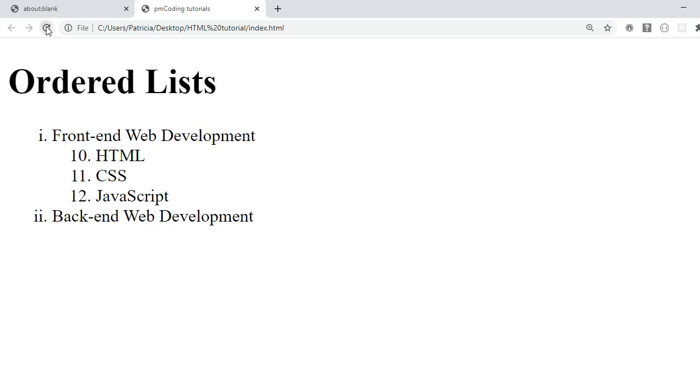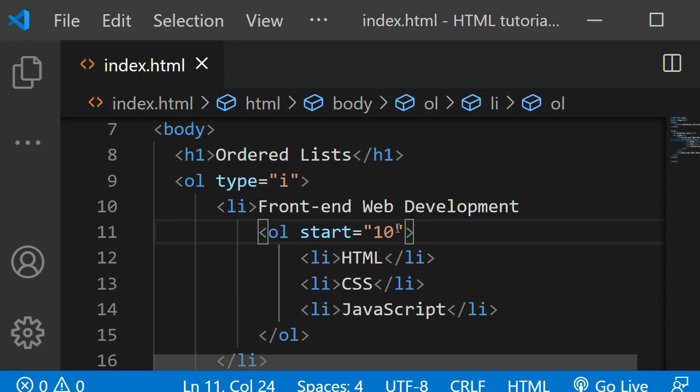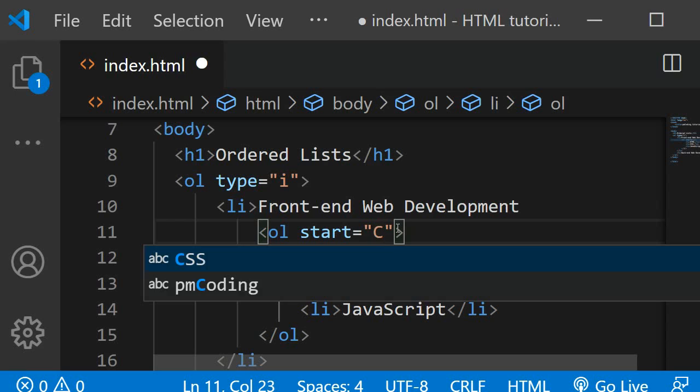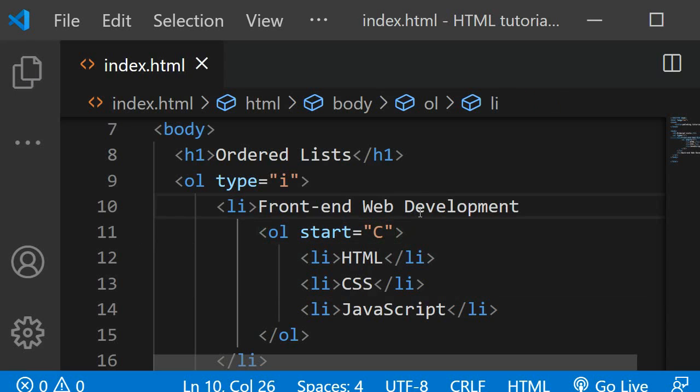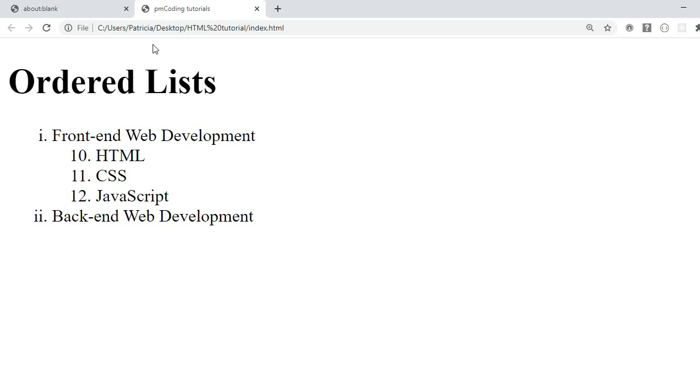If I refresh, you can see the start attribute only works with numbers, not with the other options. So for example, if I put a C here, it will not start counting at C, but instead will revert back to the default, which is numbers. So you see, instead of C, it changes to 1, 2, and 3.